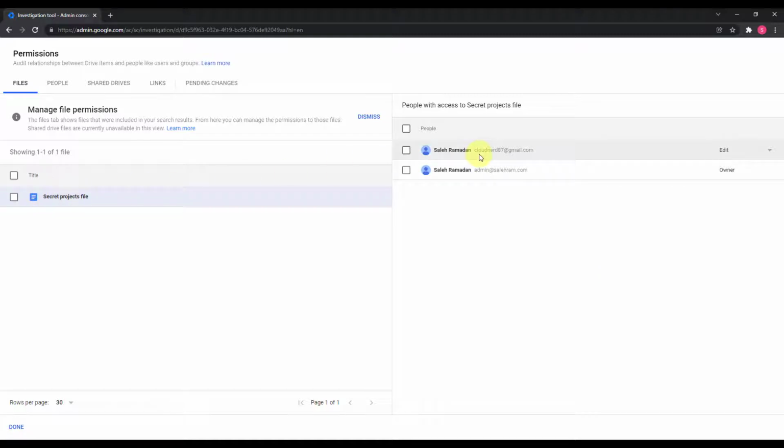and then you will see the 2 users of this file. Now this is me, this is the internal user, and this is the other me, but this is the external account on Gmail, and you can see the access here is editor.